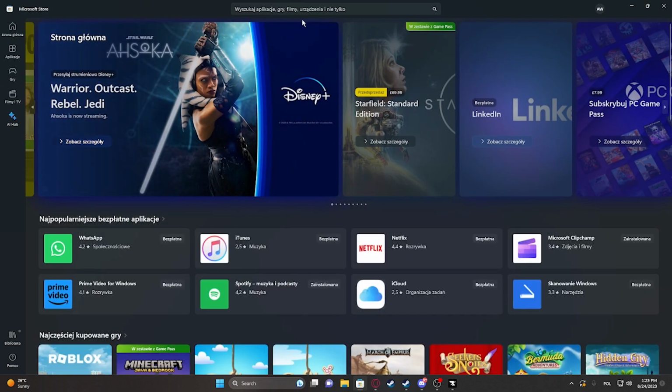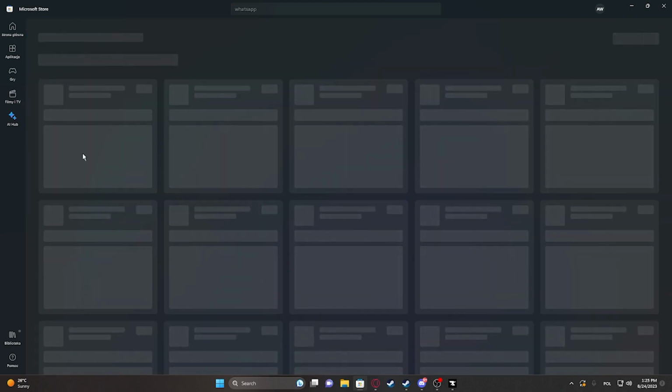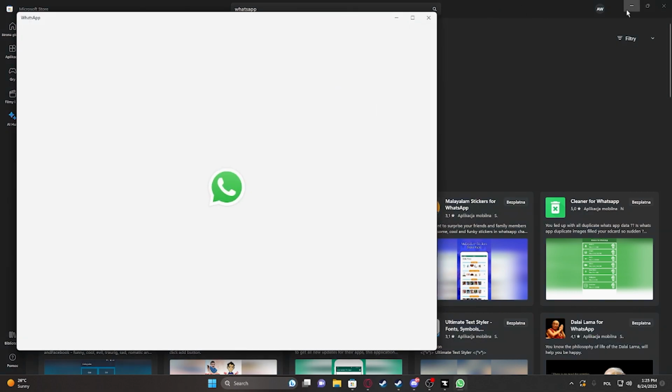Then inside we can look for the WhatsApp, it's right here, but if you still can't see it right there, then simply find WhatsApp. Now we can download it. Open the app.